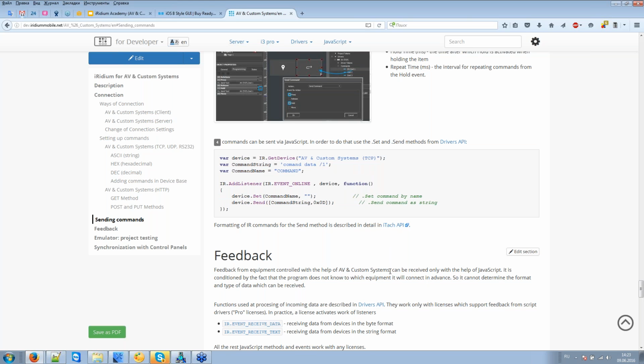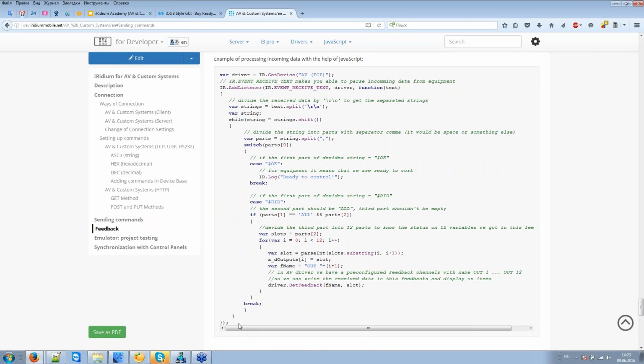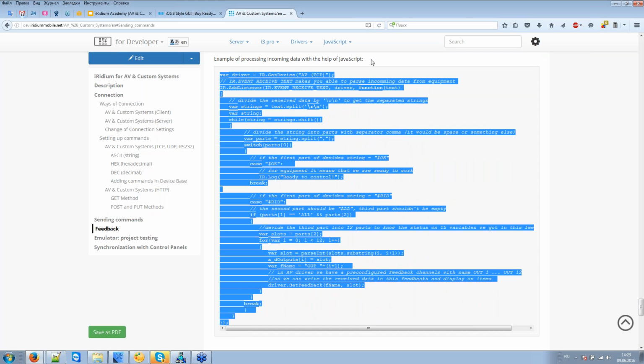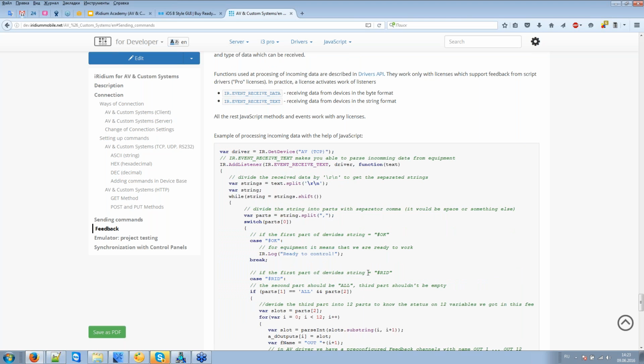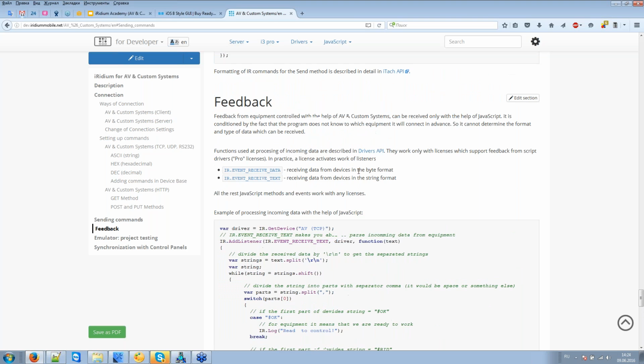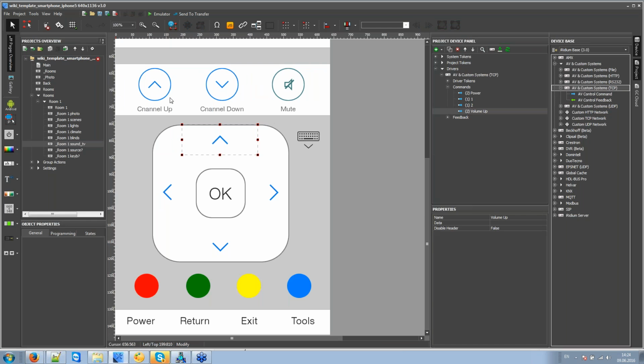If you want to receive the feedback from AV equipment and process it, you have to use the special script methods that are shown here as an example. It is a really simple example with many comments, so you can use it to make your own processing of feedback data from any equipment. I'm sure you can do it yourself if the driver is not very difficult. And then you can try everything you made with the help of the emulator.